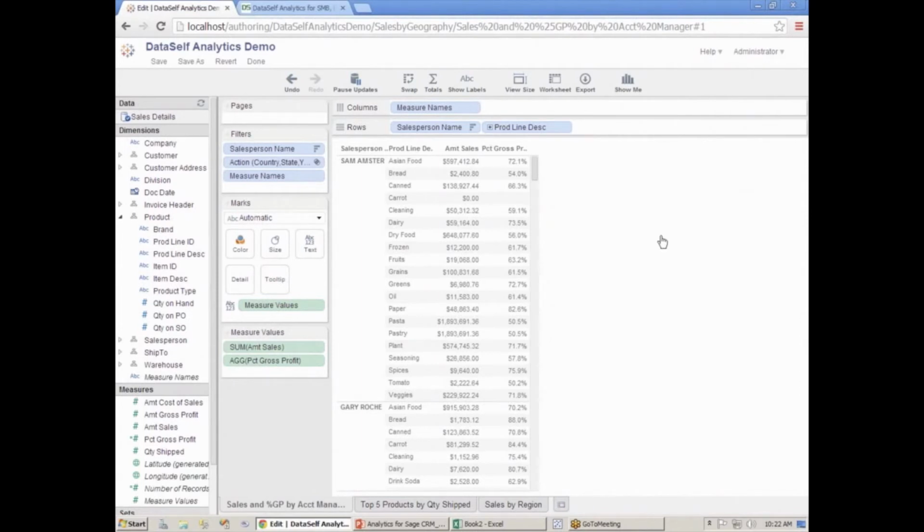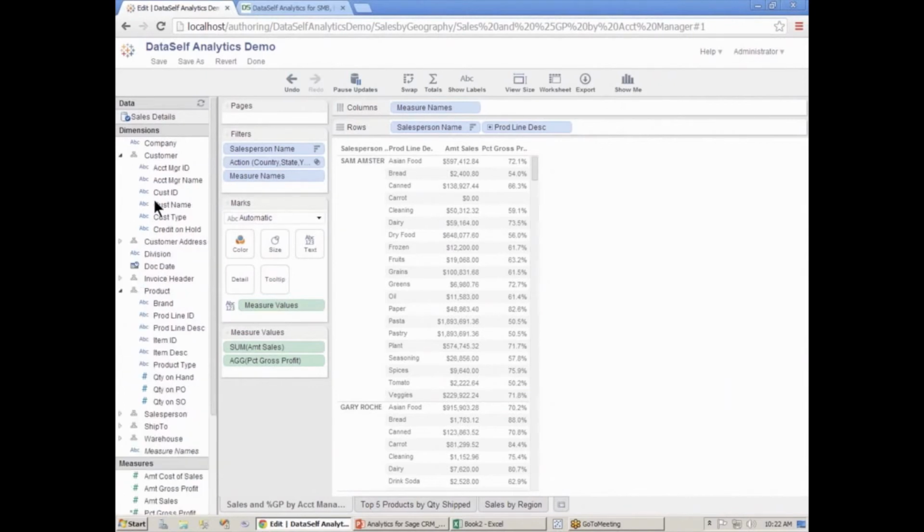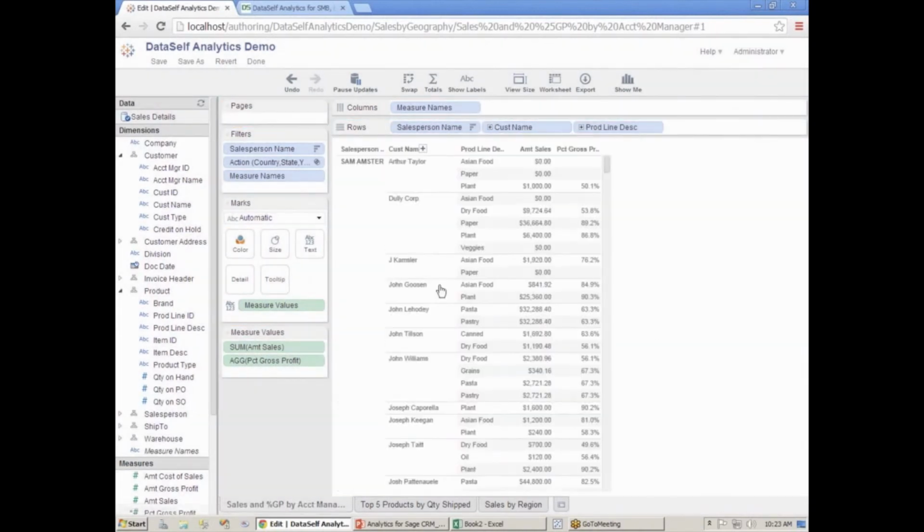Very easy, very fast. Maybe I want to break down by customer. I can come to the customer list here, and I can choose customer name, for instance, and I can drag and drop, maybe before, in the middle, or after. I'm going to put it in the middle in this case. And there it is. By salesperson, by customer, by product line, sales and gross profit.